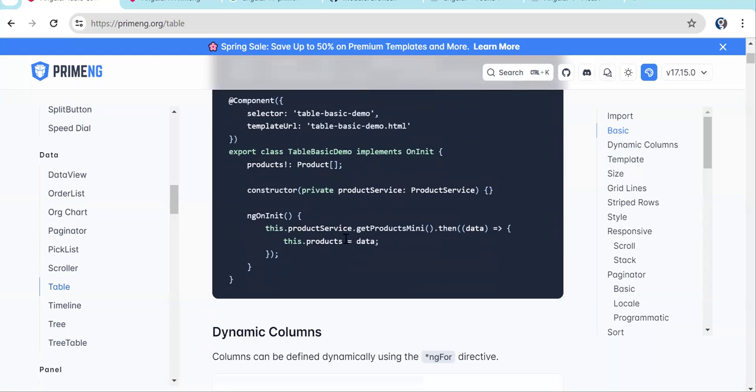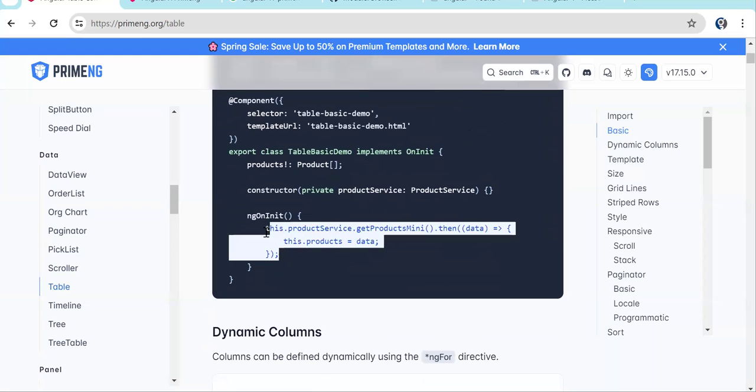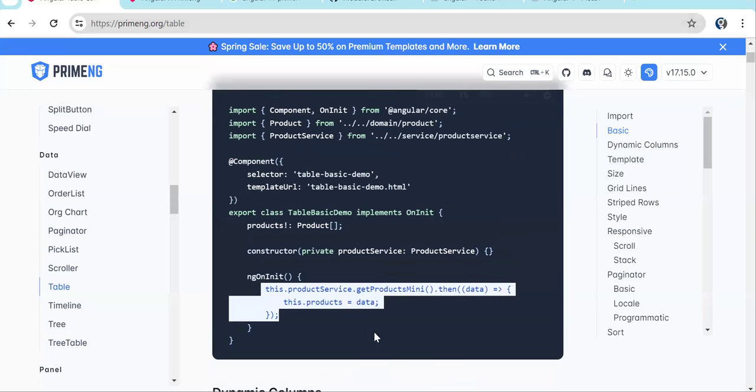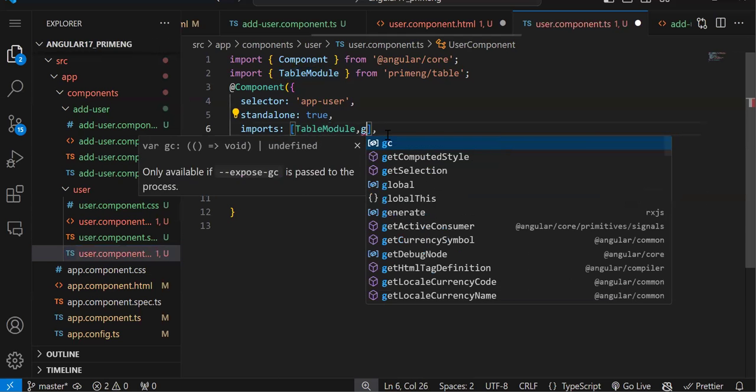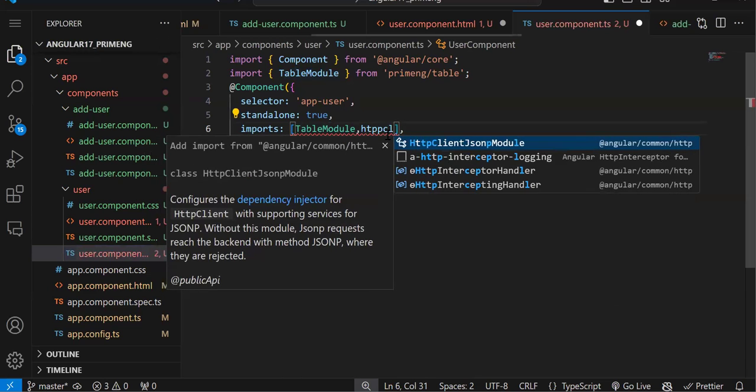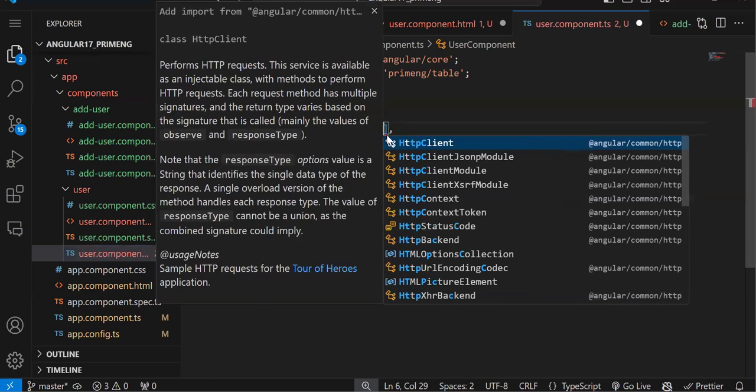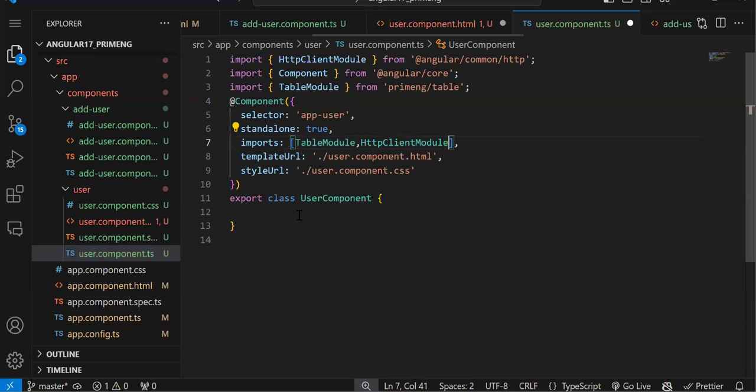So here they are trying to read the data from, what we can say, one API, just a normal service. And in that service, they have stored it. So instead of that, let's try to make the user service. So we have to make the API call. So again, to make the API call, you need the HTTP client module, right? So I'm adding the HTTP client module.